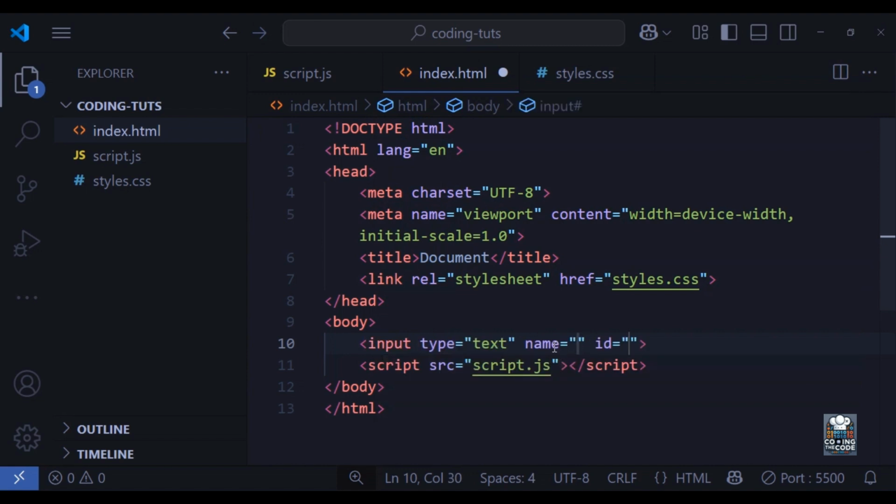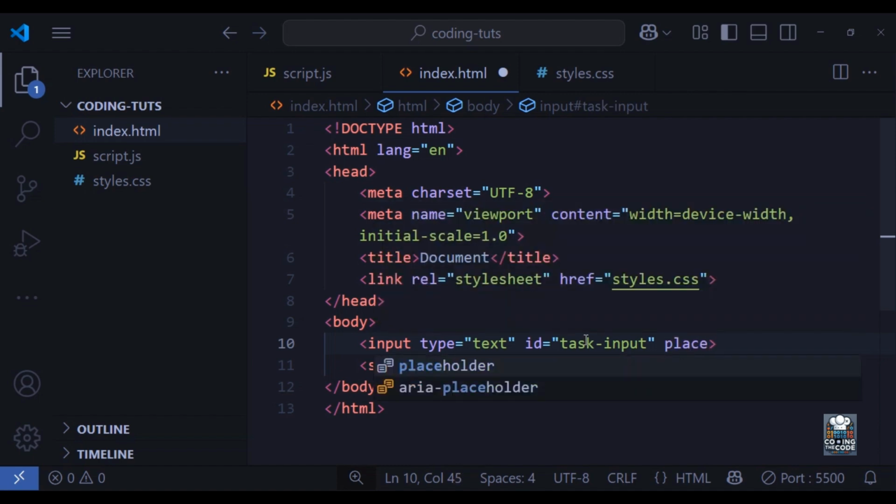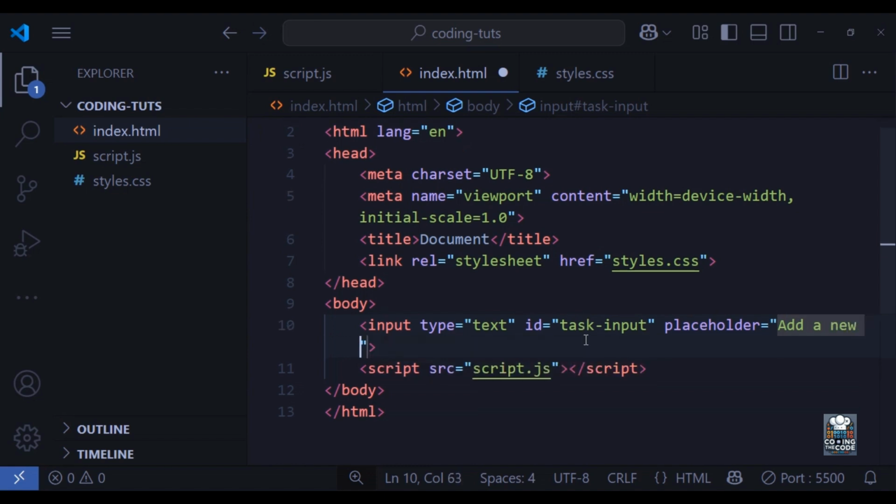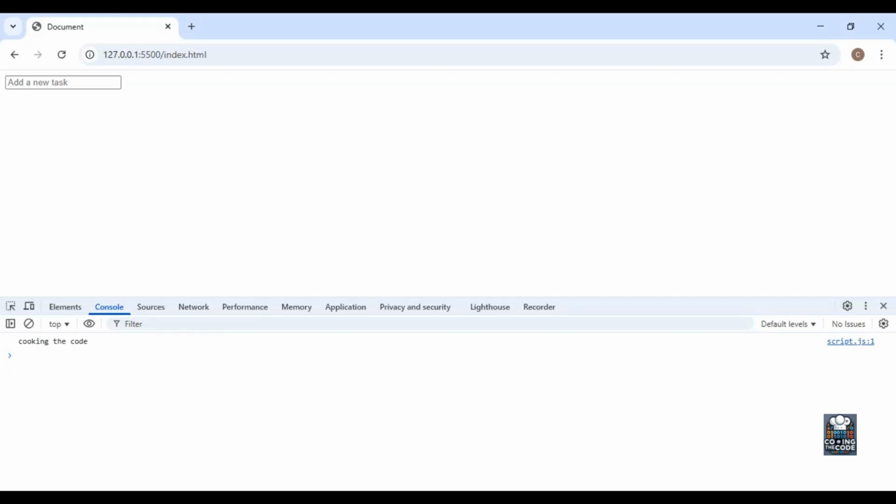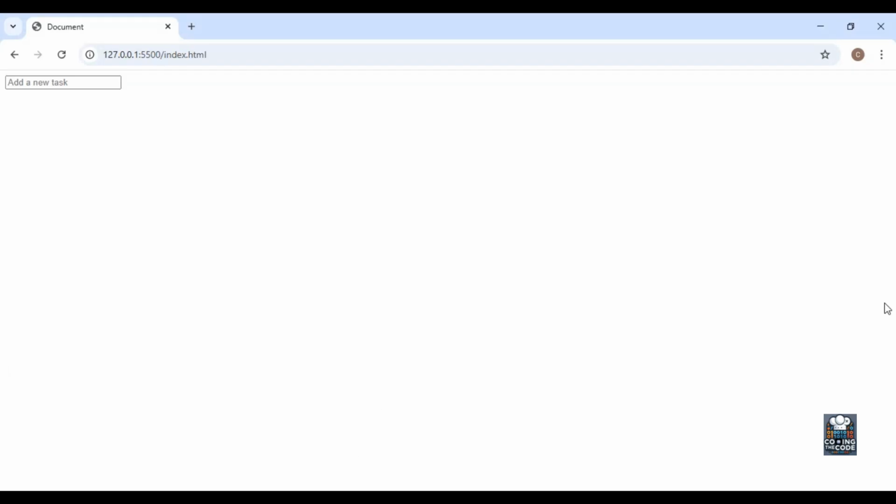Now I'm giving this an ID. I don't require the name property as of now, so we'll keep it simple. The ID that I'll be giving it will be task-input. Why am I giving this ID? We'll see in a minute. And let me add some placeholder text: Add a new task. So let's quickly see if this is getting rendered. Okay, so this is getting rendered over here.